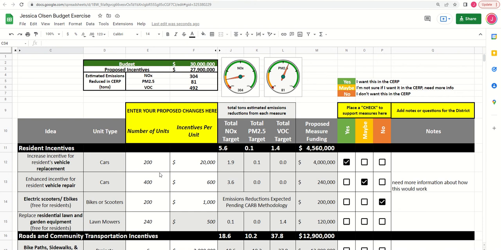So you will have several other opportunities to make decisions and to provide input. This is just one way to make sure that we're doing some work in between meetings to get the feedback that I know you all would like to give us.